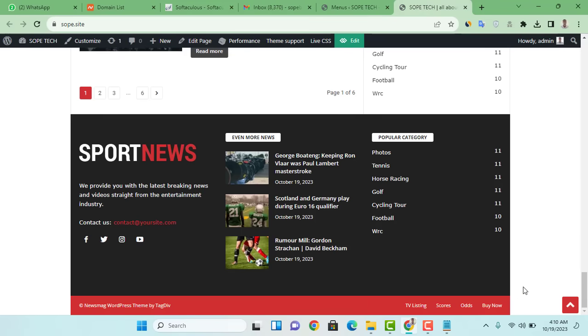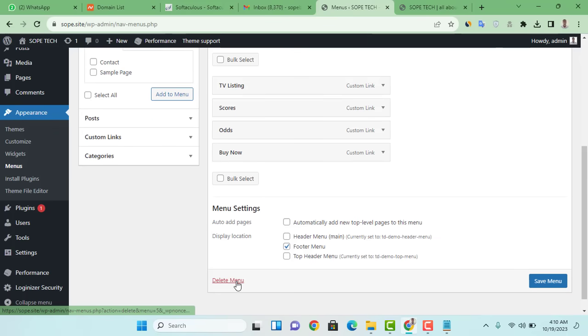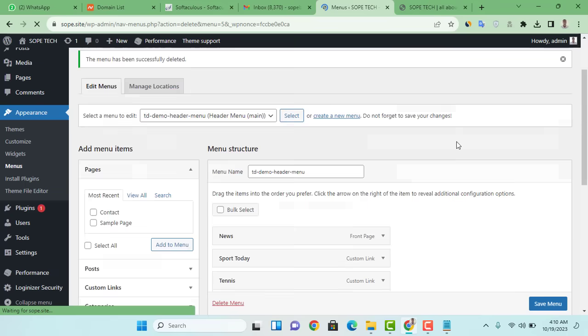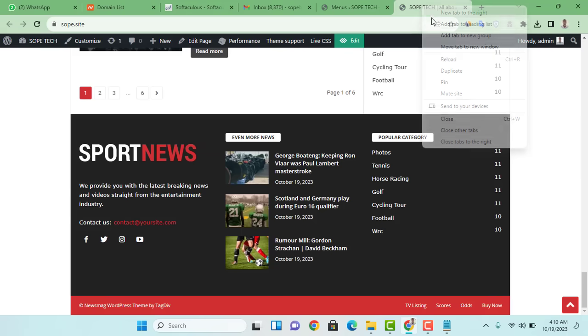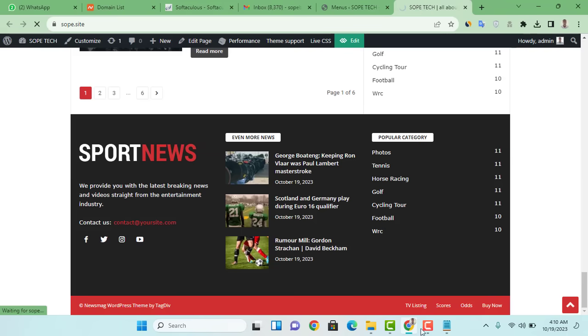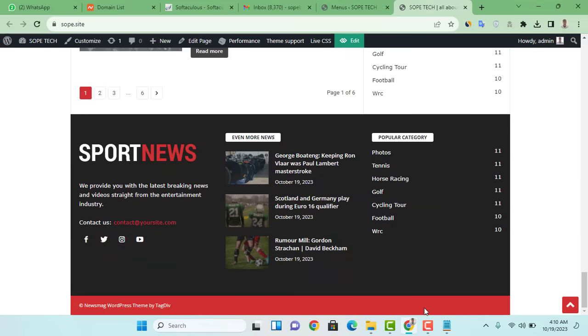like this, if it is not useful to you, you just delete it. Let's delete it and see how it will look. It has been deleted, right? We only have the header menu, which is the main one, and the top header menu. Now, let's reload this page and see if the footer menu will still be there. Now, you see it has disappeared.